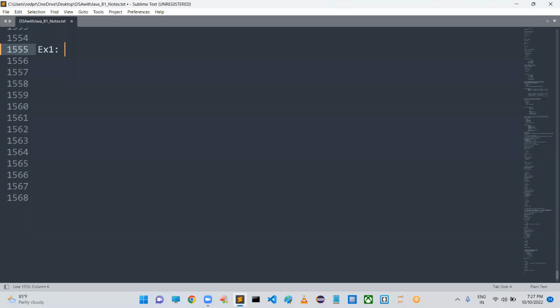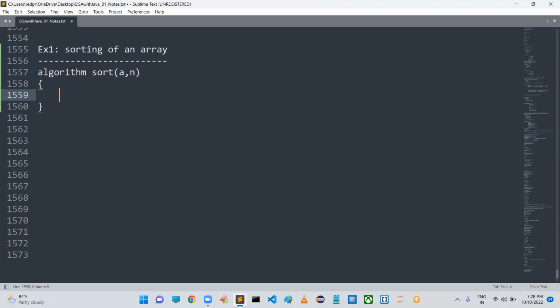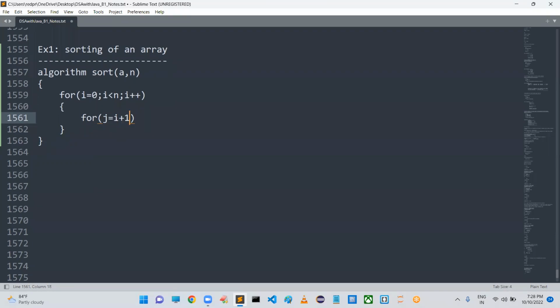I want to perform sorting of an array. So first I will write the algorithm. Algorithm sorting. I'm taking an array and n elements are there. I'm not writing any numbers, I will take all these things directly. Direct code I'm going to take: for i is equal to 0, i less than n, i plus plus. Then for j is equal to i plus 1, j less than n, j plus plus.